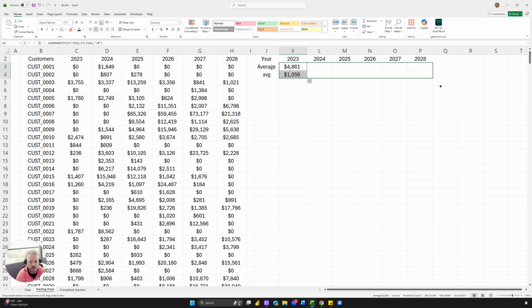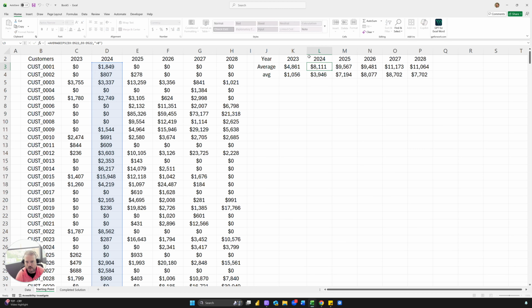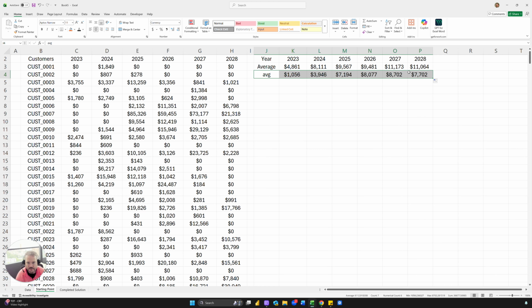If I drag this across, because we didn't lock the cells, if you remember the dollar signs, everything is moving over, which is what we want. That's why we don't need to lock the dollar signs. But you can see the huge difference, right? It's because this is averaging zeros, essentially.